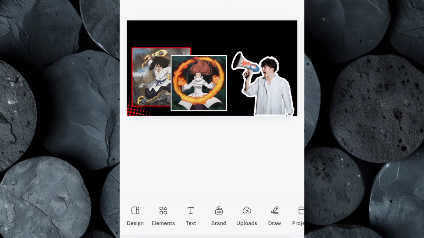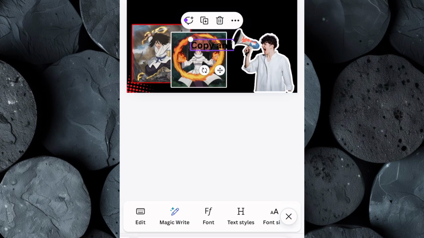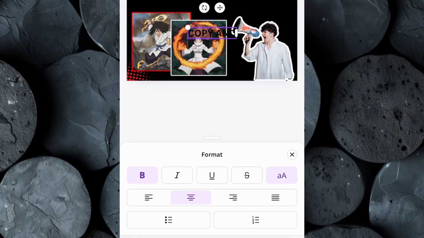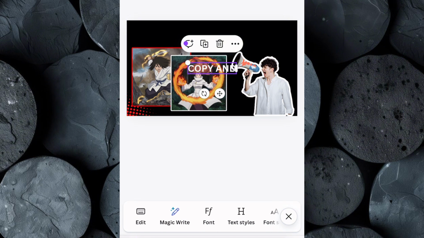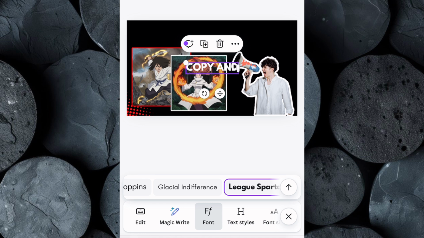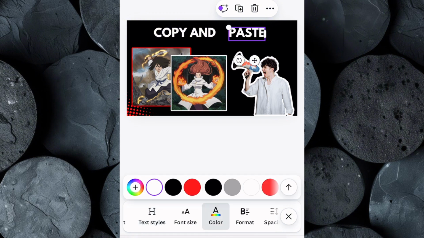Now it's time to add some text. This is one of the most important elements of your thumbnail as it will immediately communicate your message. Click on text, then type the title of your video or any other text that relates to the content. Change the letters to big letters. Adjust the text color if you want. You'll also want to change the font to something bold and eye-catching. Once you've styled your text, position it on the thumbnail where it's clearly visible but doesn't overshadow the images.